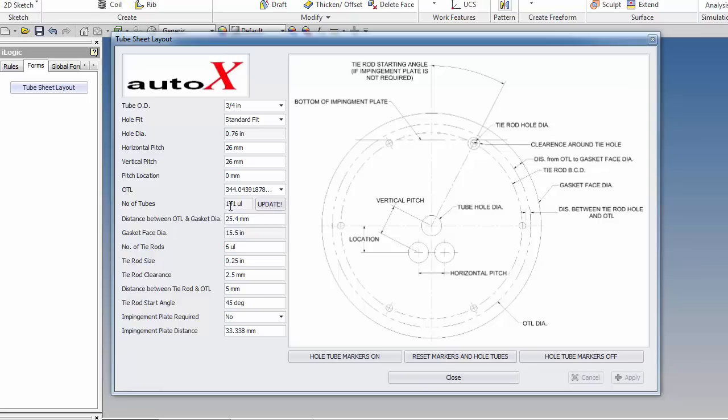The number of tubes is displayed here. The distance between the OTL and gasket diameter can be adjusted, and the gasket face diameter is displayed here and is currently rounded in increments of 1/4 of an inch. Where the tie rods intersect the tube holes, these are automatically removed, and you can see there is a clearance distance around the tie rod hole.